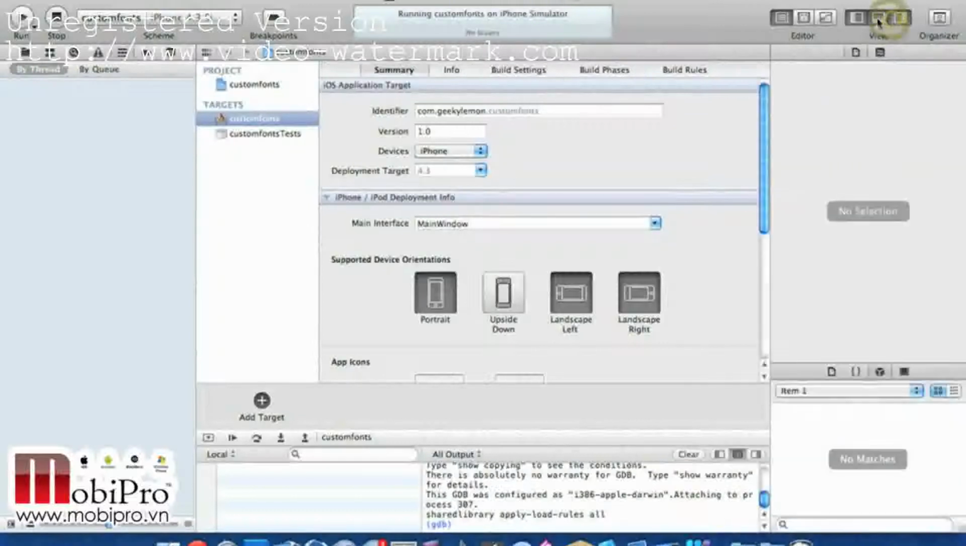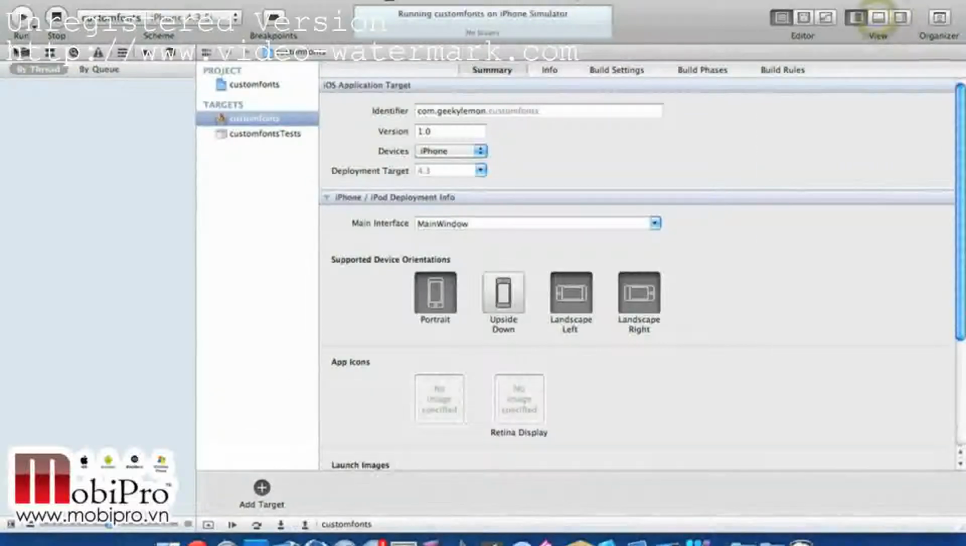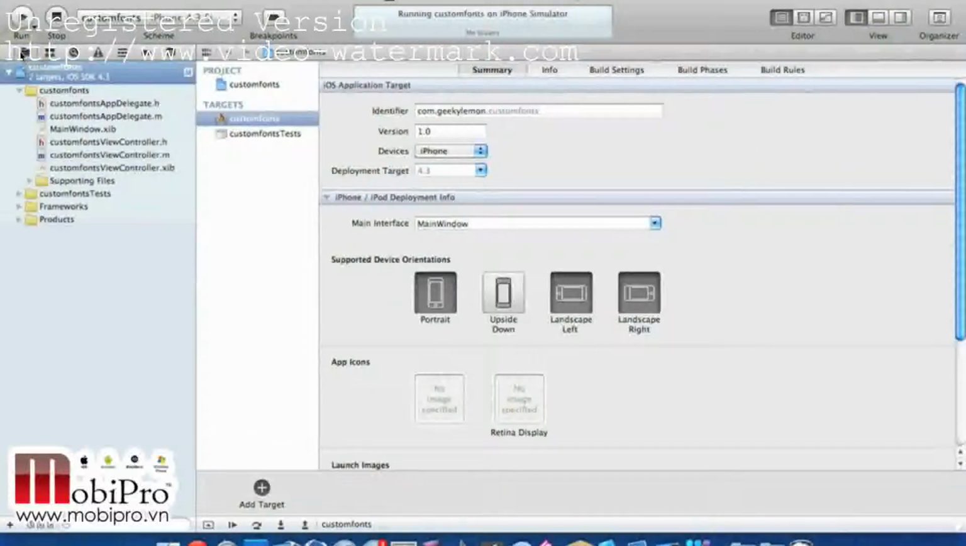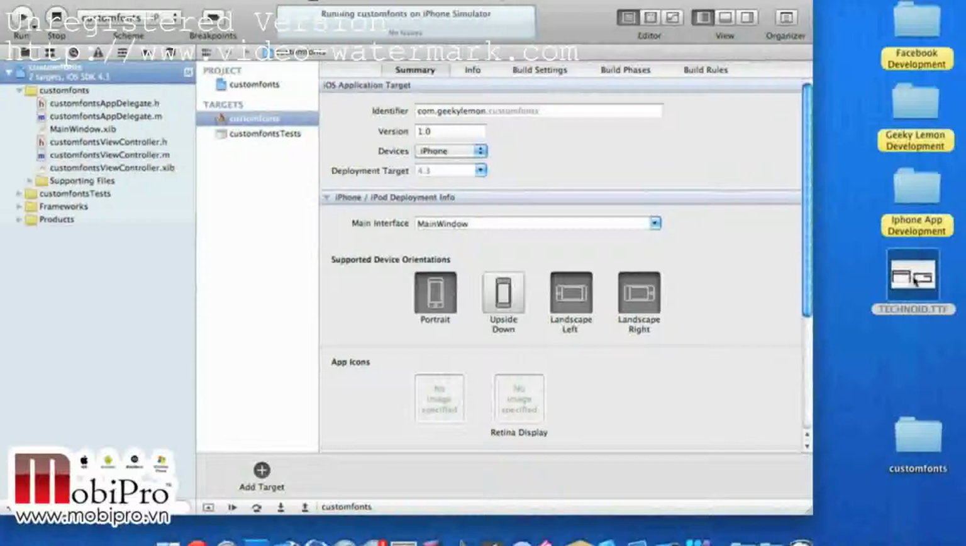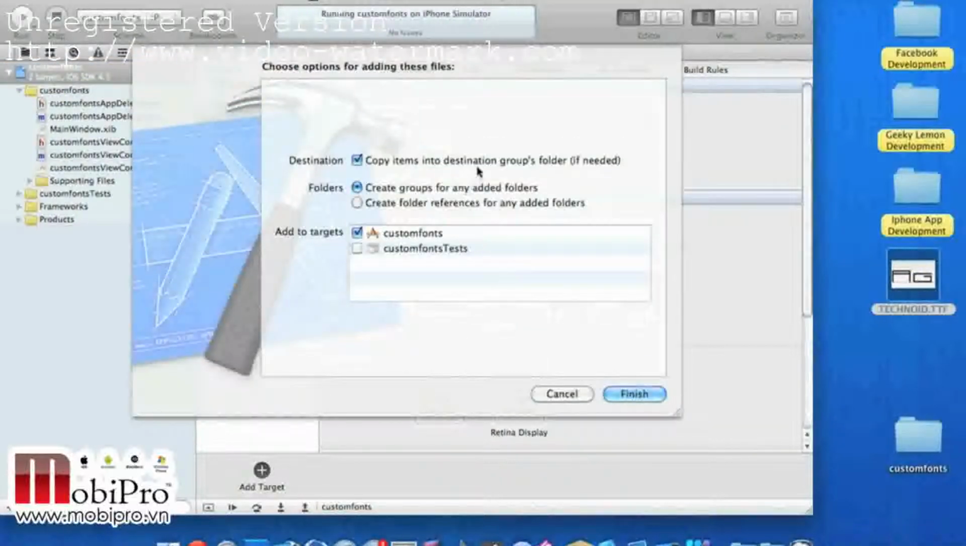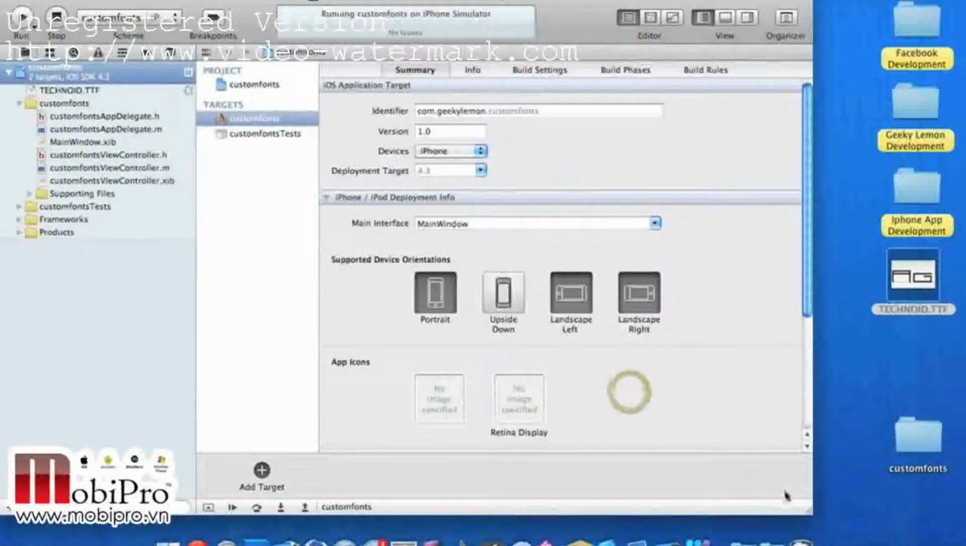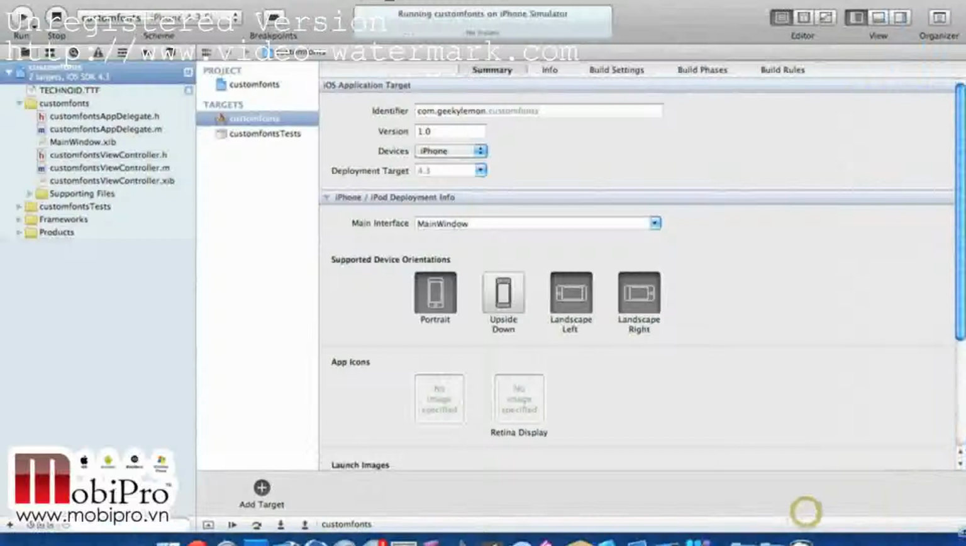This is a view-based application for the iPhone, and I've simply named it Custom Fonts for the purpose of this tutorial. So the first thing you're going to want to do is drag and drop our new font into our project, and make sure you copy it to the destination's group folder. Press finish there.